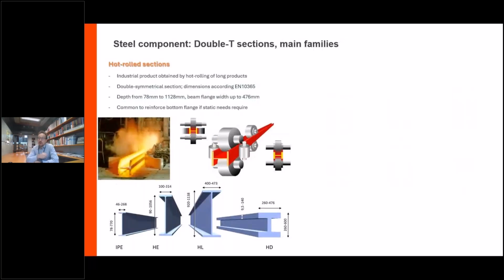One word about the steel component. Typically we talk about double T sections. To make it simple, there are mostly two main families. One is the hot rolled section, an industrial product which is rolled to the final dimensions directly at the rolling mill. We have different families, and the tallest one goes up to more or less 1.1 meter.